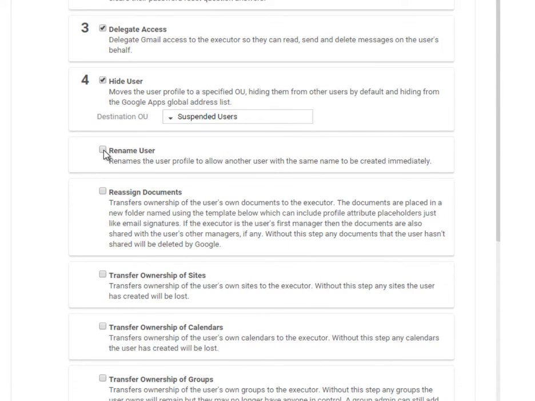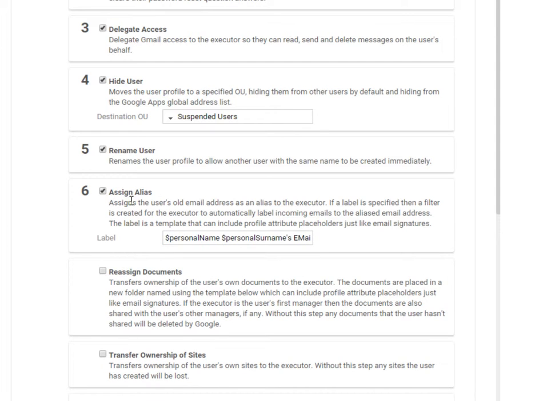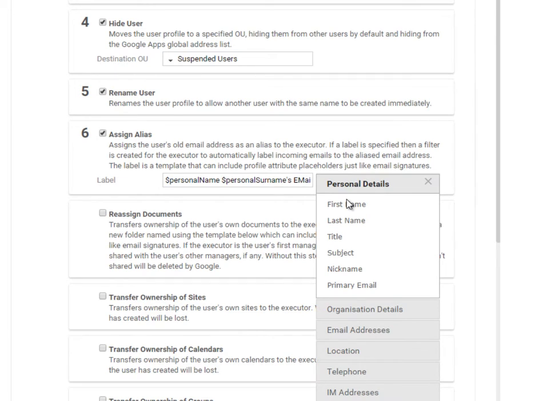If required, Cloud Pages can also rename the user's account, which allows us to then reuse the user's email address and add it to the executor as an alias. We can also set up a filter and a label inside the user's inbox so that any new emails for the user that has been deleted are automatically moved into this particular label.